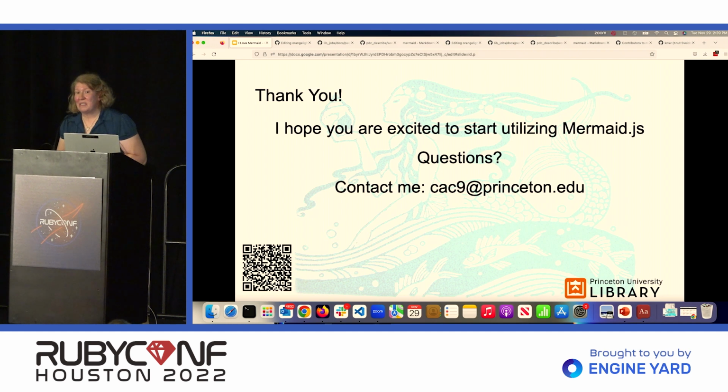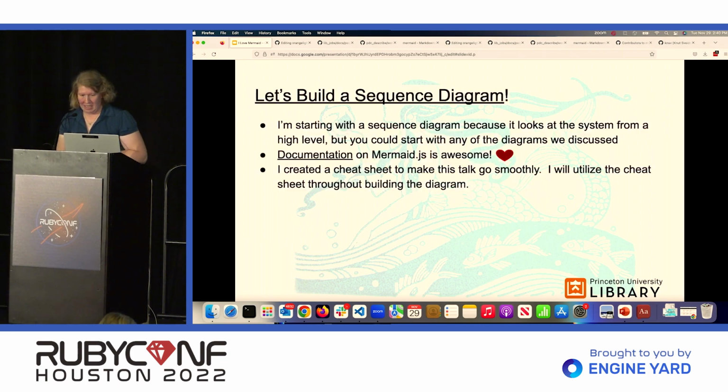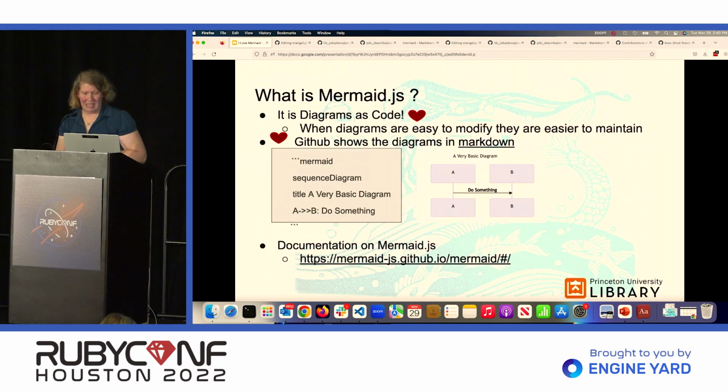So the question was, is Mermaid enabled by default in GitHub? And the answer is yes, absolutely. You just need to do the tick, tick, tick and Mermaid, just like you sometimes do for different scripting, and then GitHub will see that that is a Mermaid diagram and go for it.